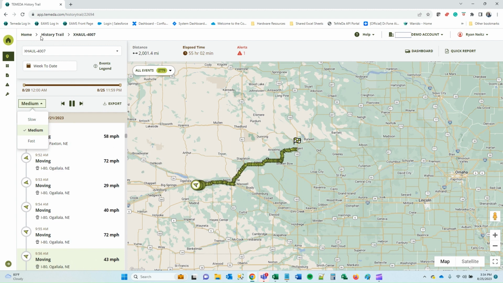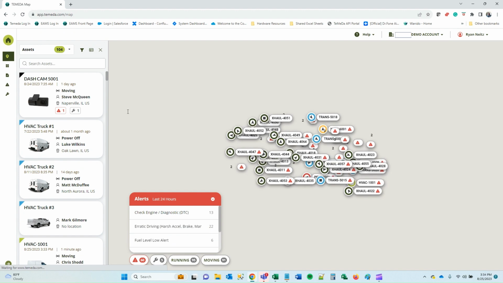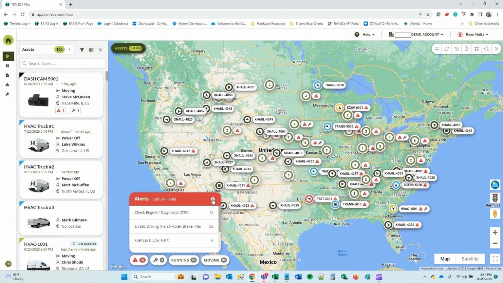Okay, to navigate back to the map, I can click this home button here. Okay, and we're back where we started here on the map.